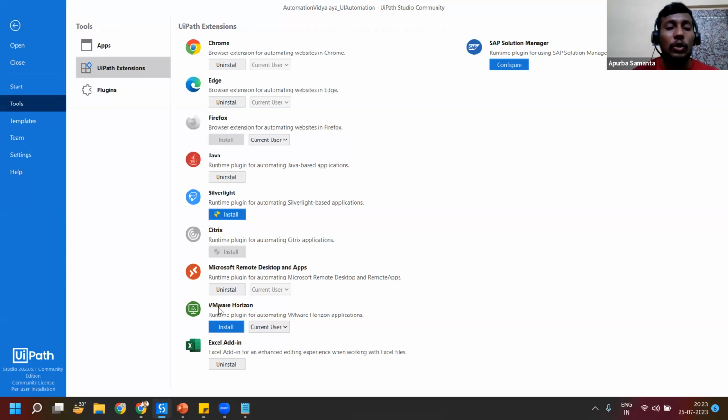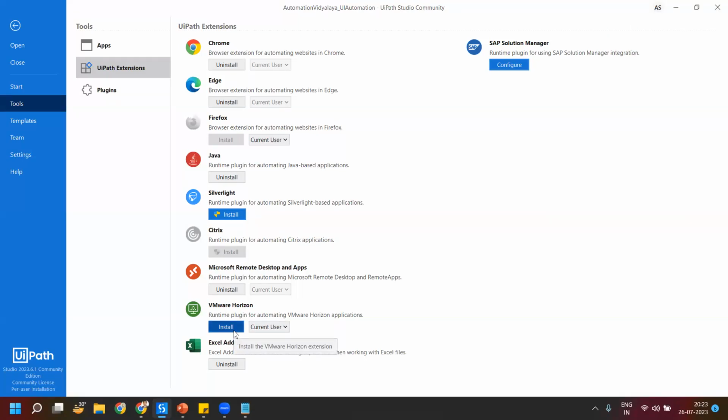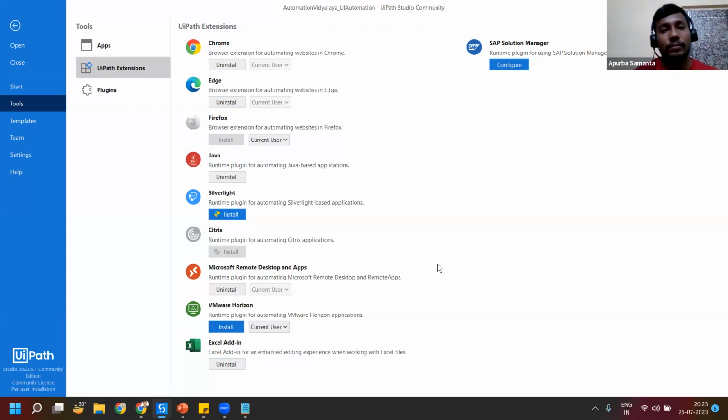Exactly. Let's suppose you are working with VMware. Then you need to install that extension for VMware, otherwise it will not work. So if you run our bot in a separate VM machine, you have to install this. We need to install it, otherwise it will not work.